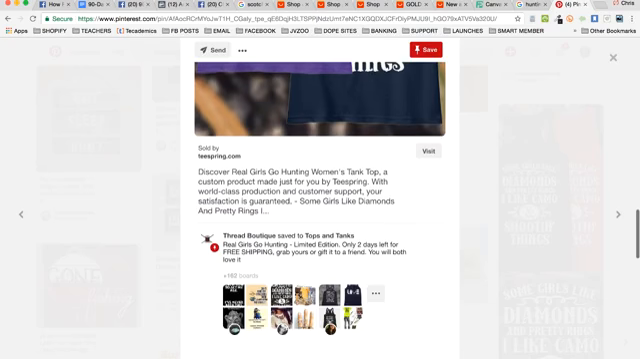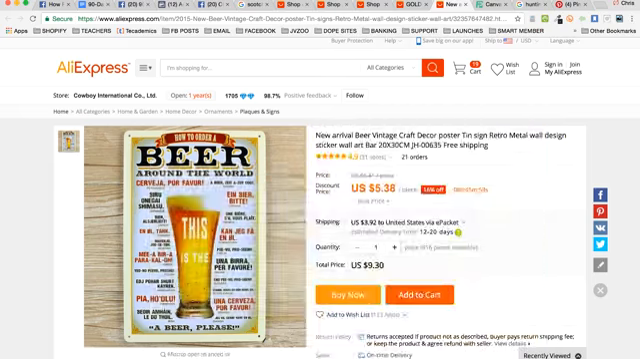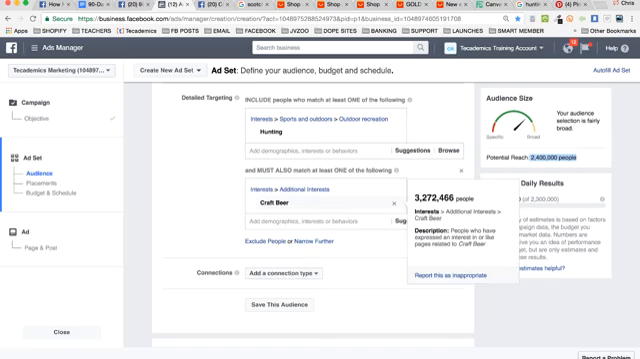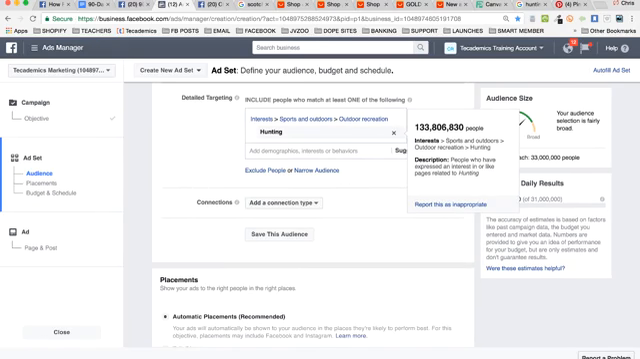So basically you're targeting these intersecting audiences. You're really diving in and getting people to buy stuff like that. So that's what these intersecting audiences are. Another example, besides hunting and craft beer, let's go back to cigars.